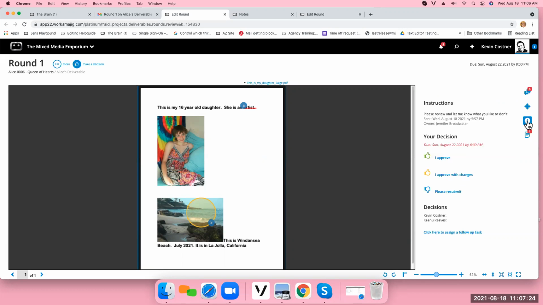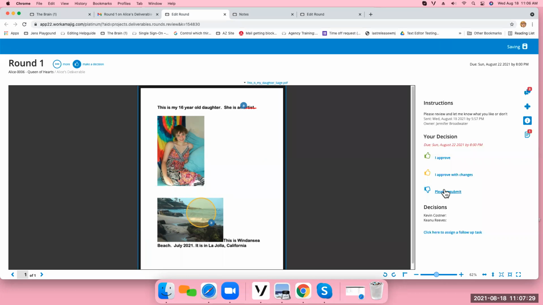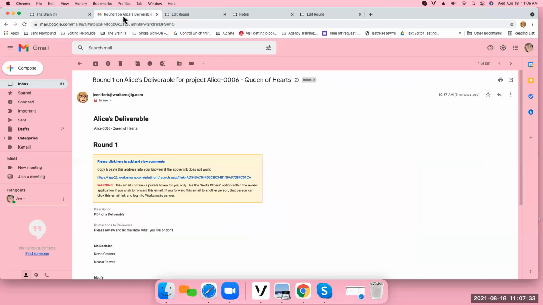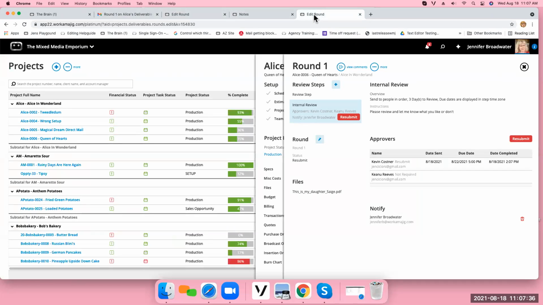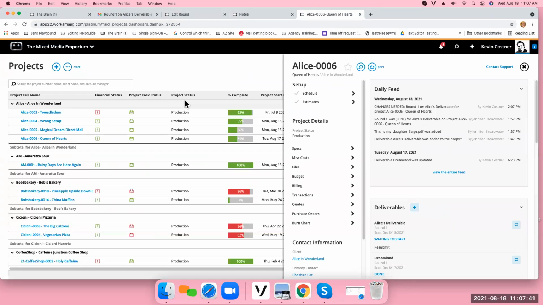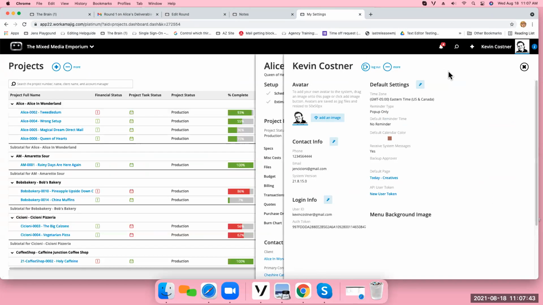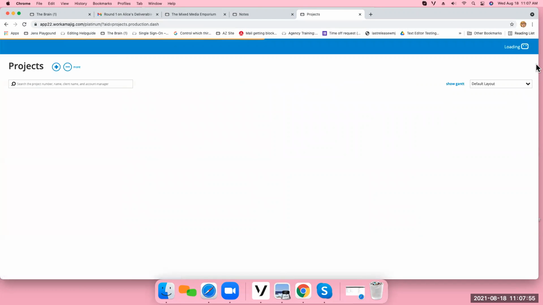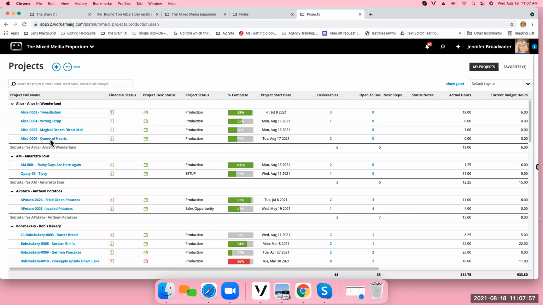In any case, I'm just going to quickly say resubmit so you guys can see this. Okay, decision was saved. And now I need to go back to this one. Okay, so I'm back to Jennifer. Jennifer gets an email. Oops, I messed that up. Hold on. Sometimes when I'm two people at once, it opens wrong. Just 1 second. All right. Queen of Hearts.